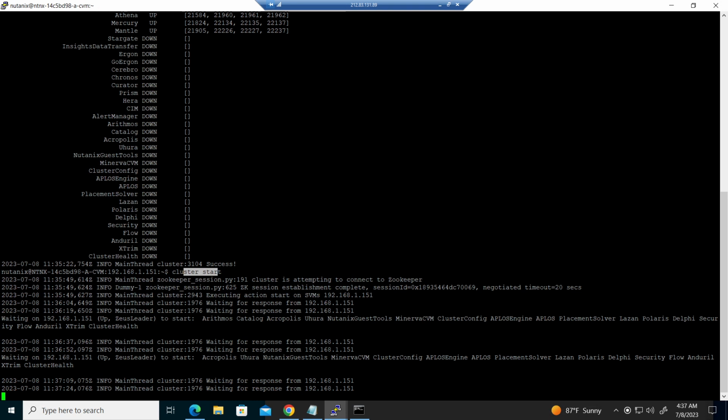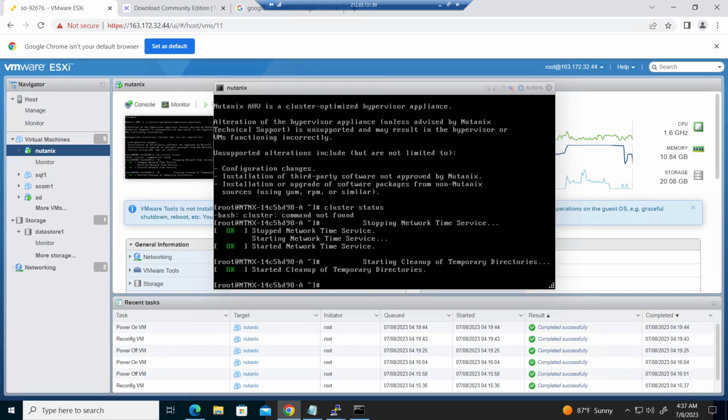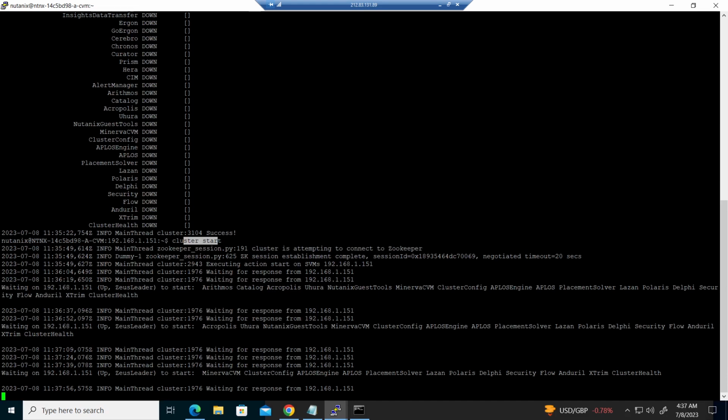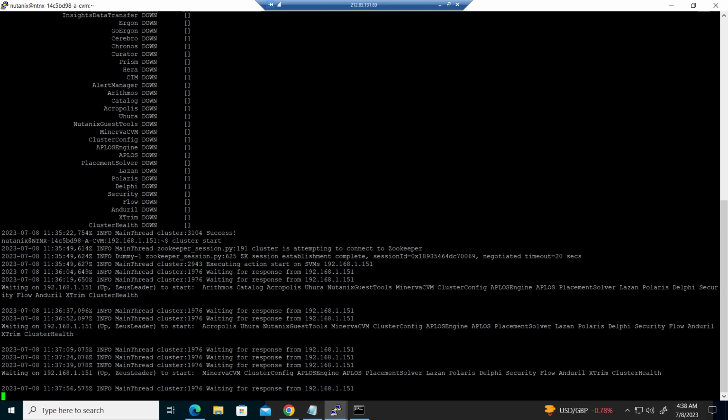to connect to this CVM, the username is nutanix and the password is nutanix for you. And if you want to connect to the Nutanix hypervisor, it's root, and the password is nutanix for you. So remember that root is for the hypervisor, and nutanix is for the CVM. Okay, so I'm going to wait for that cluster start, and we're going to resume after.